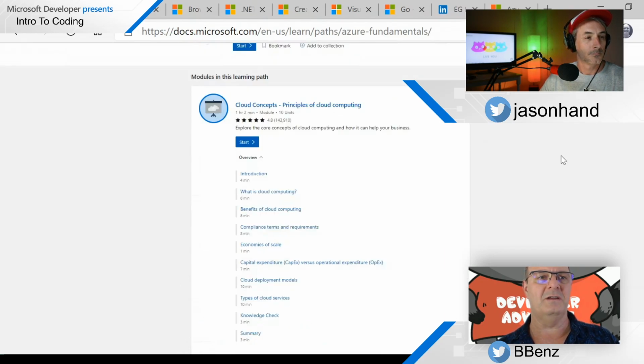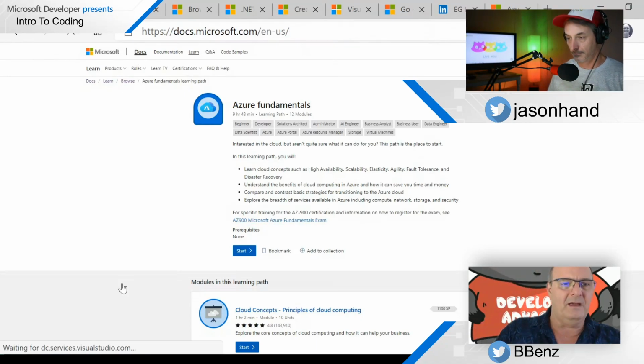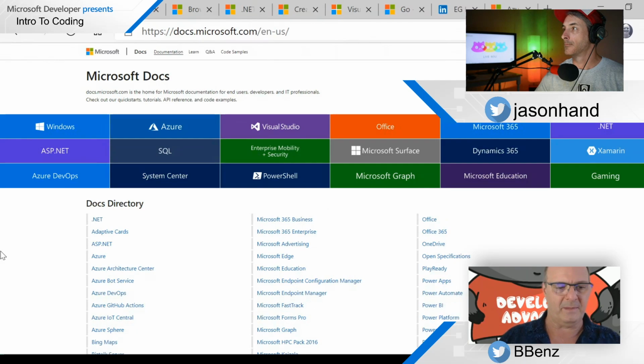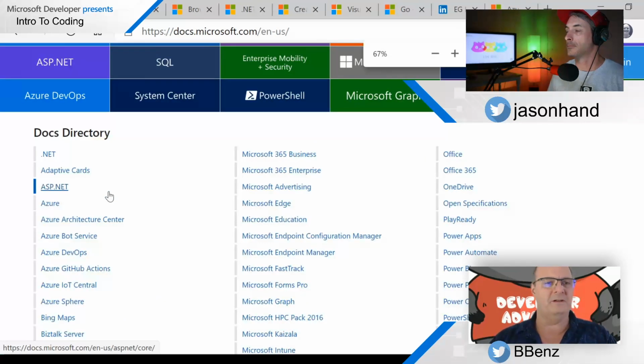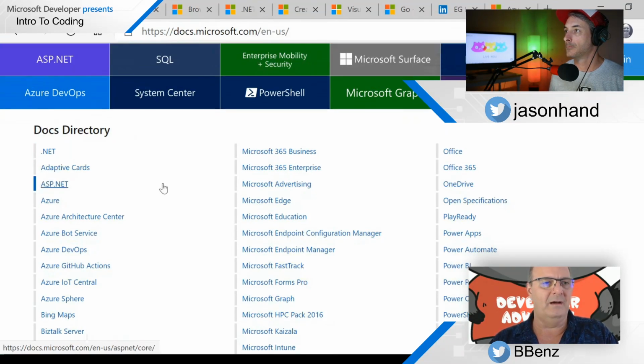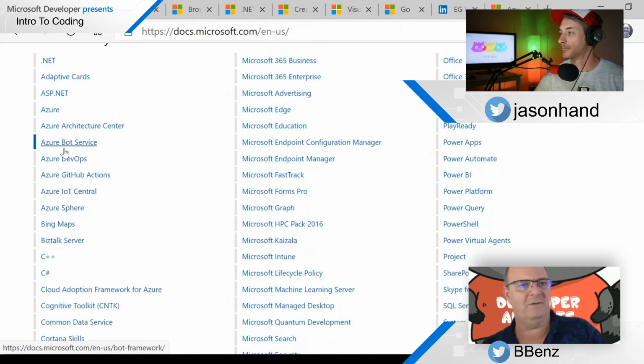We also have docs. If you just go to docs.com, and let me make that a little bigger, here are the different topics that we have for docs. So .NET, ASP.NET, Azure, Azure Bot Service, interactive bots, DevOps for building CI/CD tools and things like that.